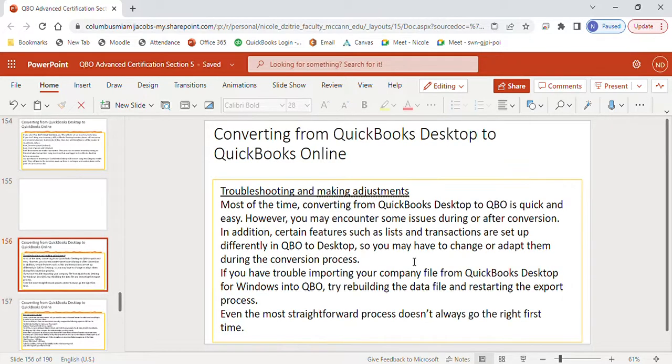All right. The next one is troubleshooting and making adjustments. Most of the time, converting from desktop to QBO is quick and easy. However, you may encounter some issues during or after conversion. In addition, certain features such as lists and transactions are set up differently in QBO than desktop, so you might have to make some changes or adapt them during the conversion process. If you have trouble importing your company file from desktop for Windows into QBO, try rebuilding the data file and restart the export process.